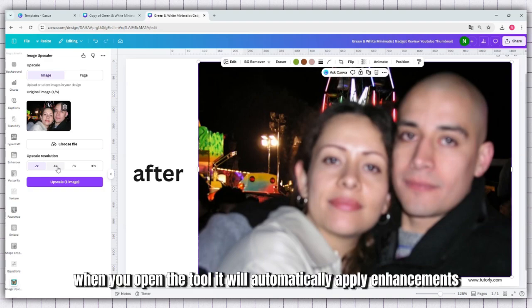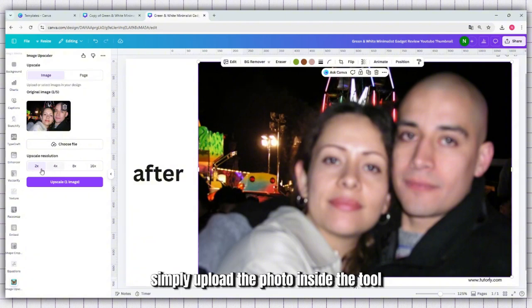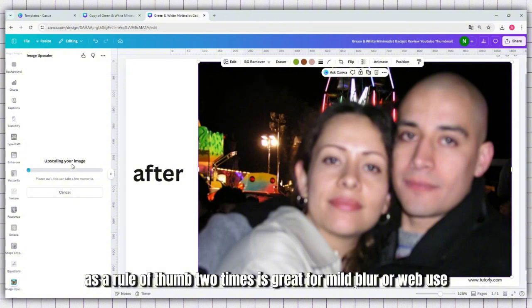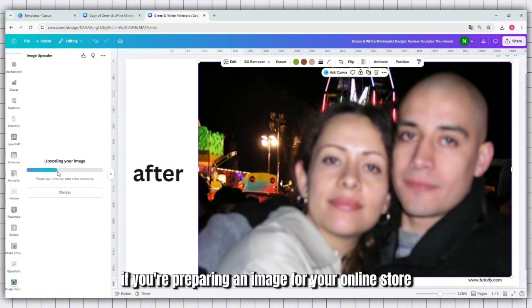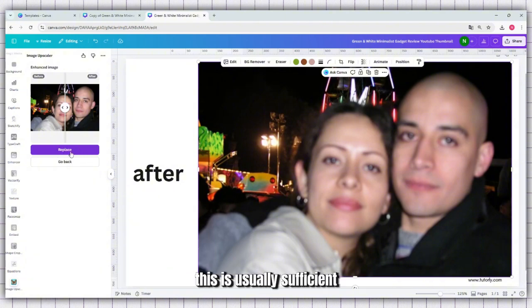When you open the tool, it will automatically apply enhancements based on the settings you choose. Simply upload the photo inside the tool, choose your upscale amount, 2 times, 4 times, or 8 times, and click Upscale Image. As a rule of thumb, 2 times is great for mild blur or web use. If you're preparing an image for your online store, especially for smaller images that will be displayed on product pages or social media, this is usually sufficient.